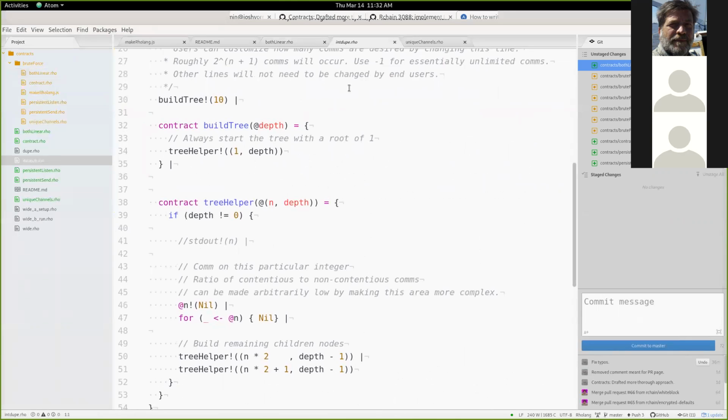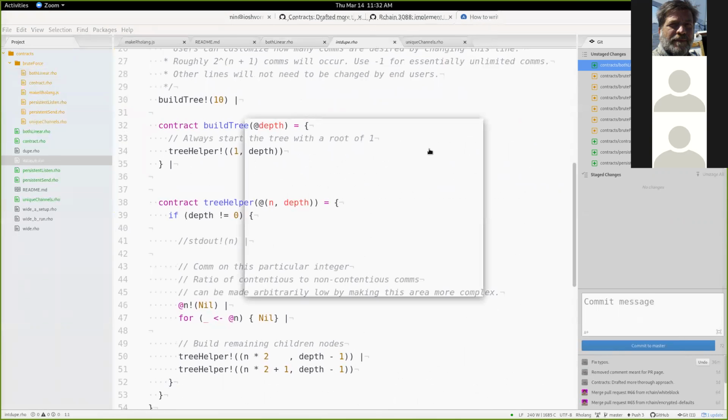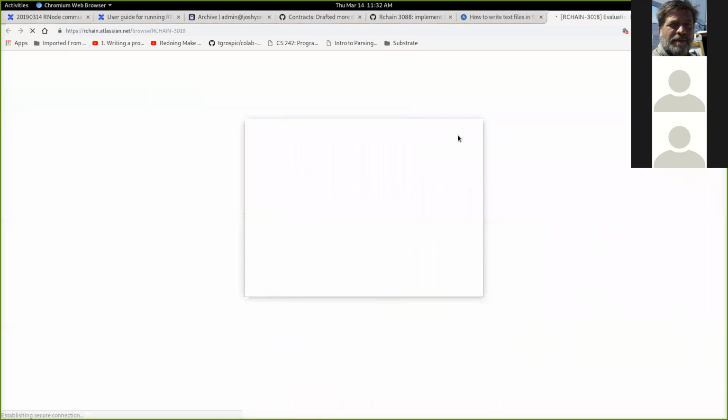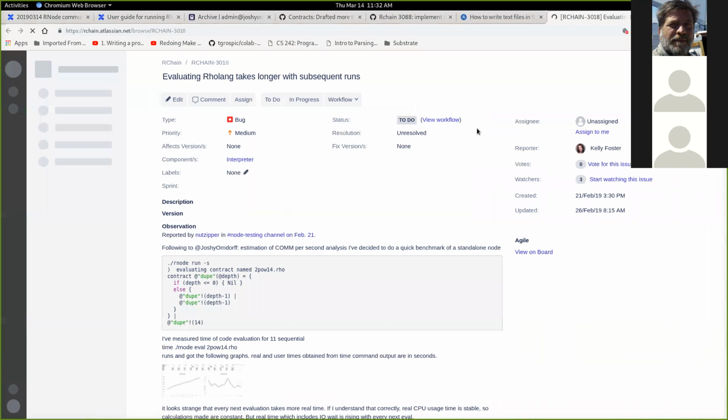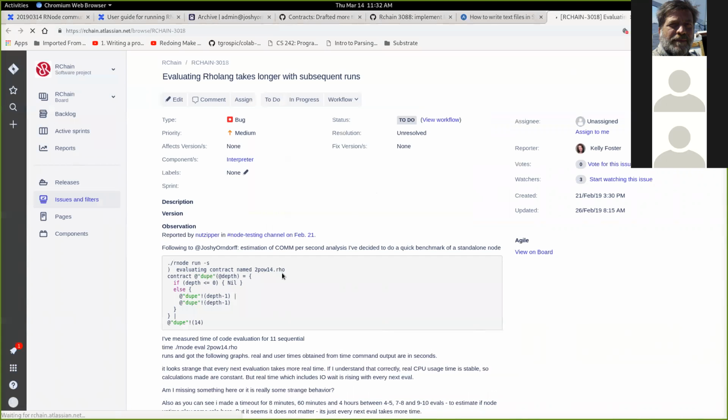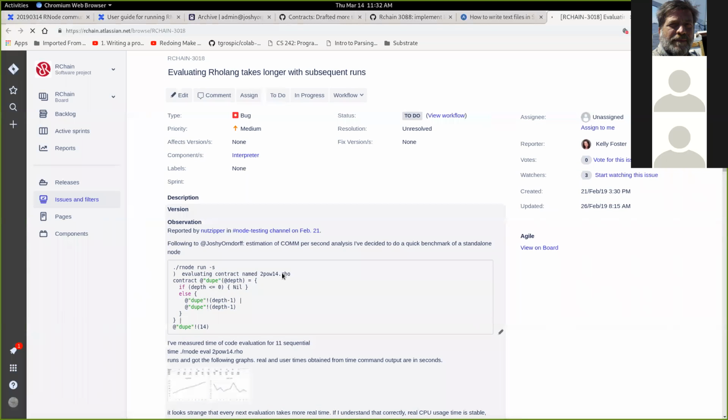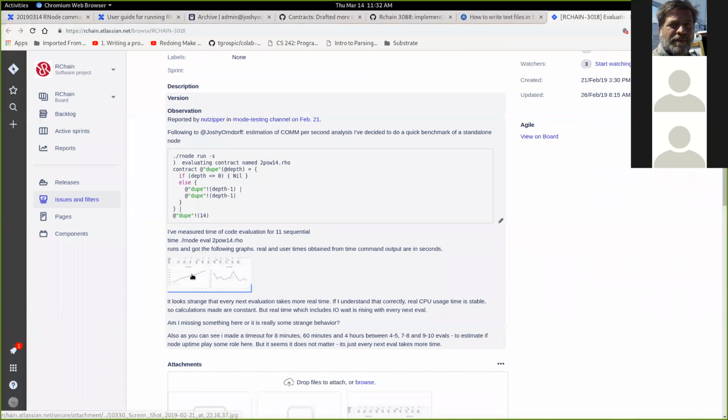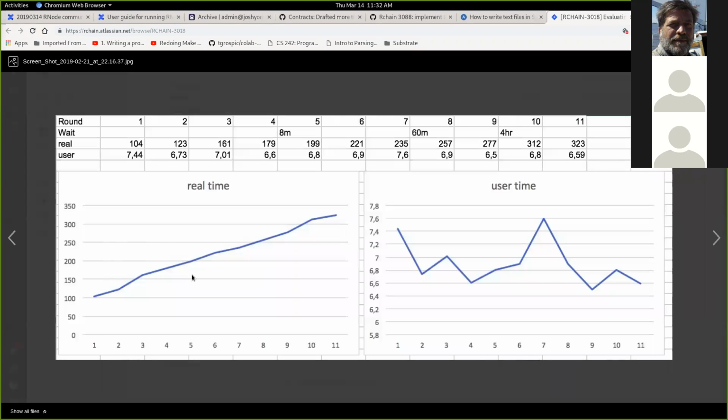You can see the ticket in the chat. Oh yeah, 2 pow 14. Okay, that makes sense. Oh, nice. There's an increase in real time because there is some bug, not bug, but something special in our space, which will be fixed. Okay.